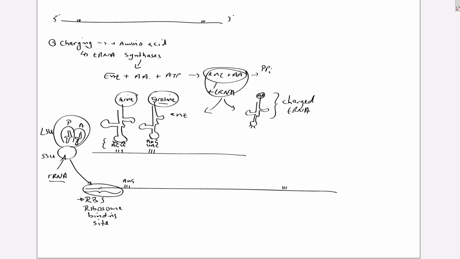And so the small subunit binds on here, and the very first transfer RNA binds on here, and the very first transfer RNA is the transfer RNA that recognizes AUG, the start codon. It has a methionine amino acid, and its anticodon will be UAC.